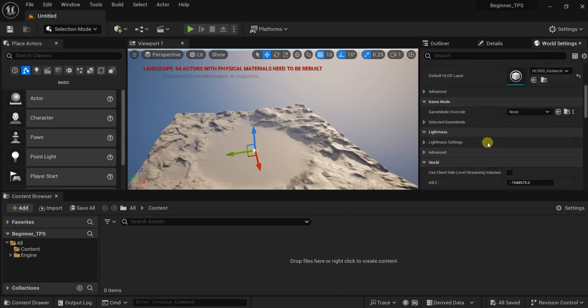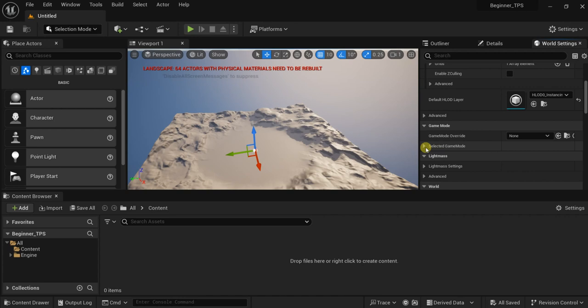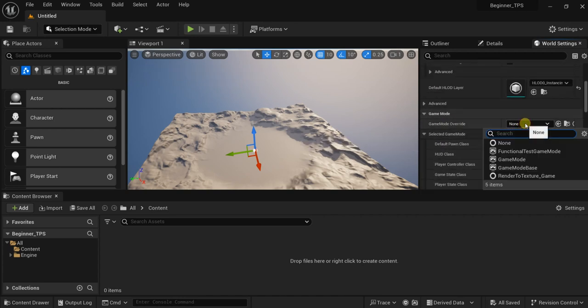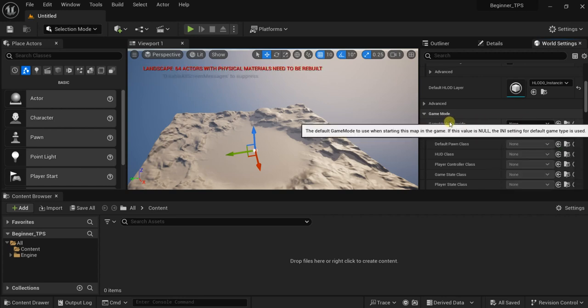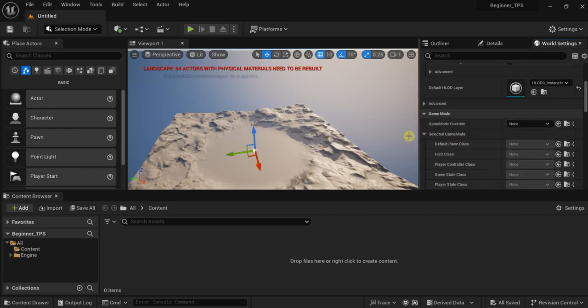And here are the world settings. In the world settings we are only interested in the game mode override. When you have a game mode, you can set it here. Maybe you make a game mode for every map. You can set it here to override the global game mode.